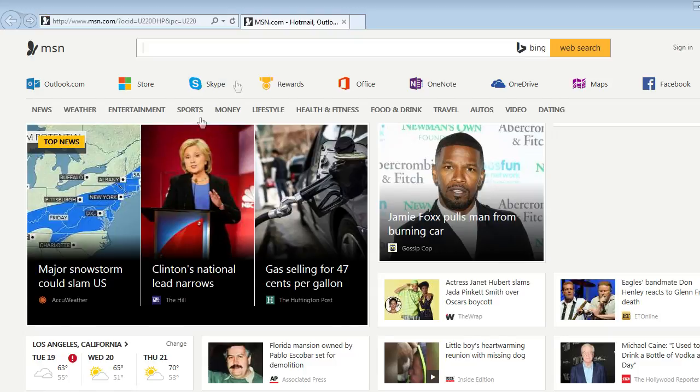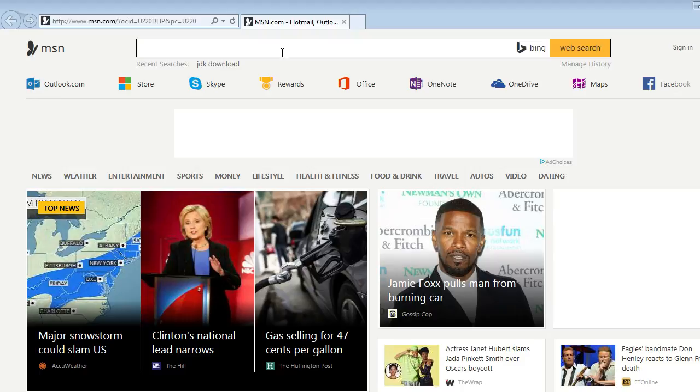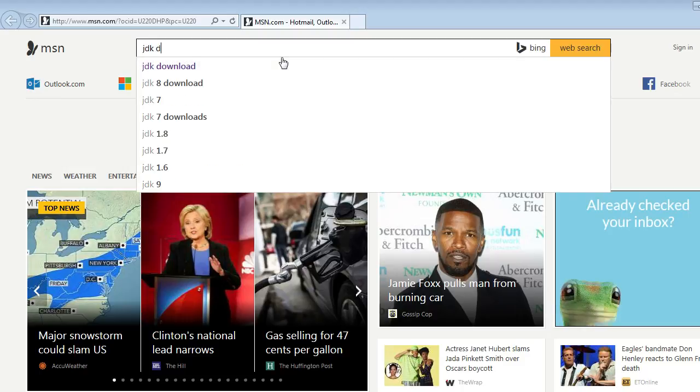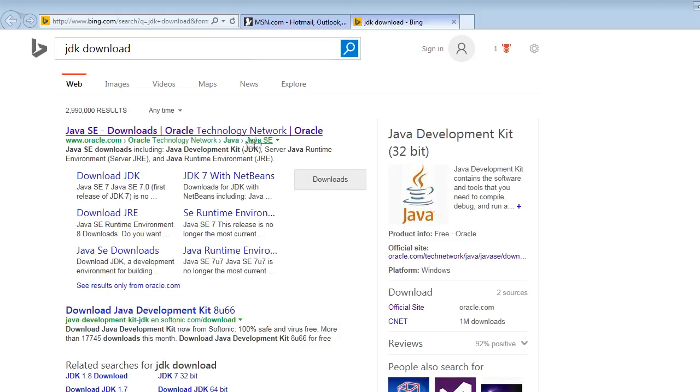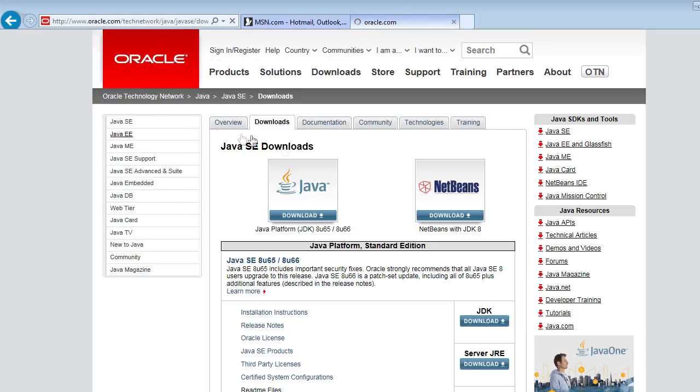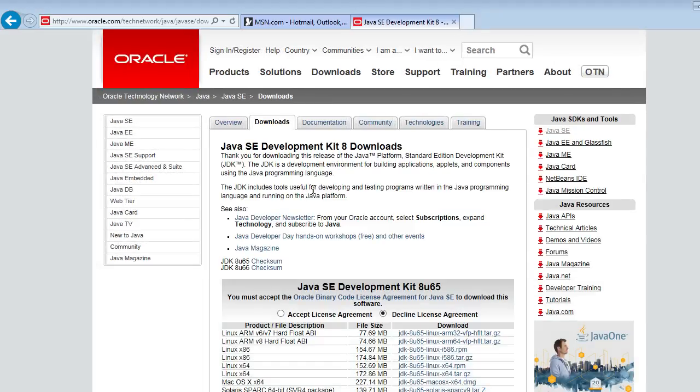First, we will download Java JDK. If you already have this installed in your machine, then you can move on to the next step. But go ahead and open your browser. Type in JDK download. Then you want to go to that first link, which should have some reference to oracle.com. You want to go ahead and click that first Java icon there.